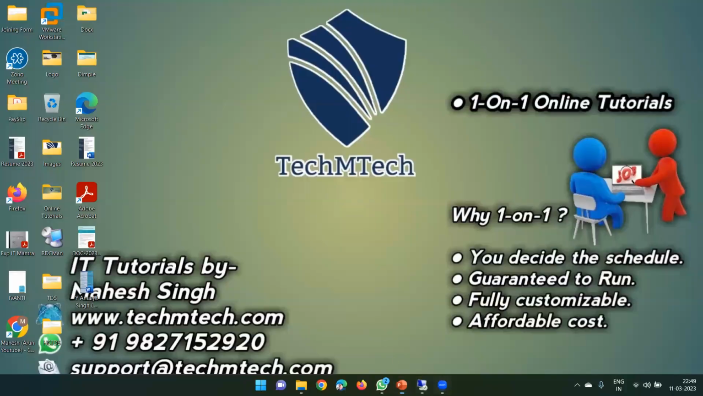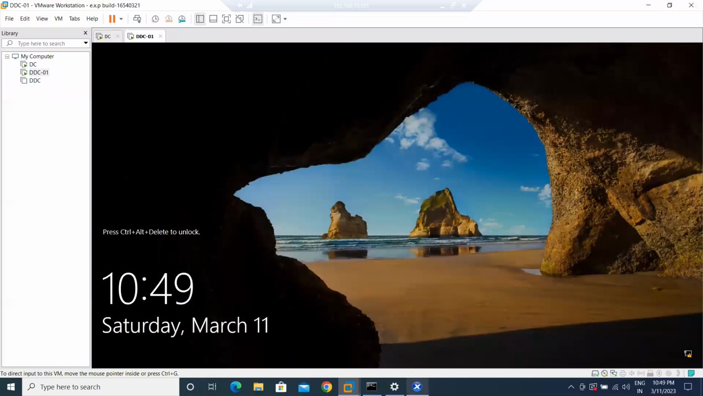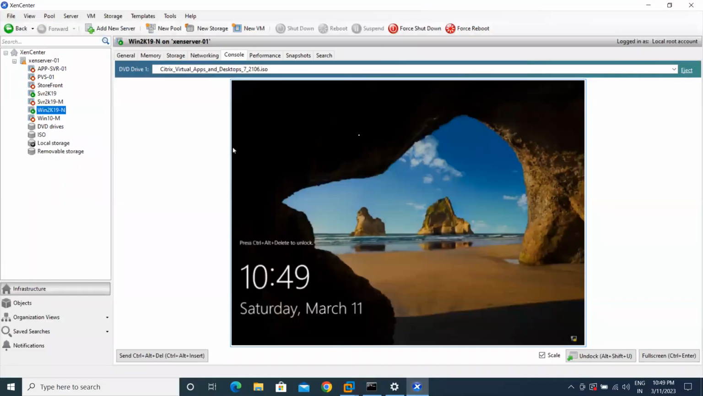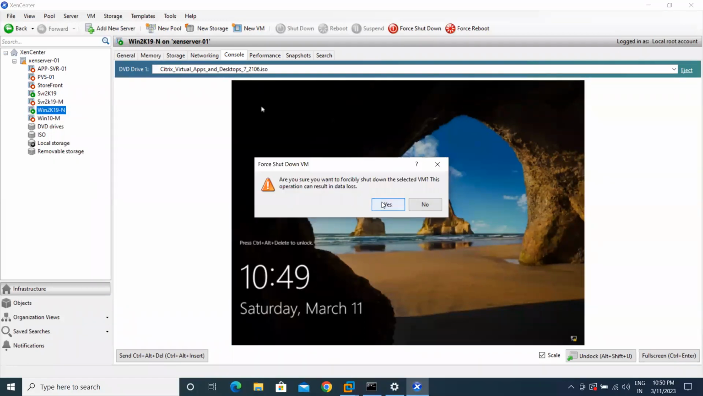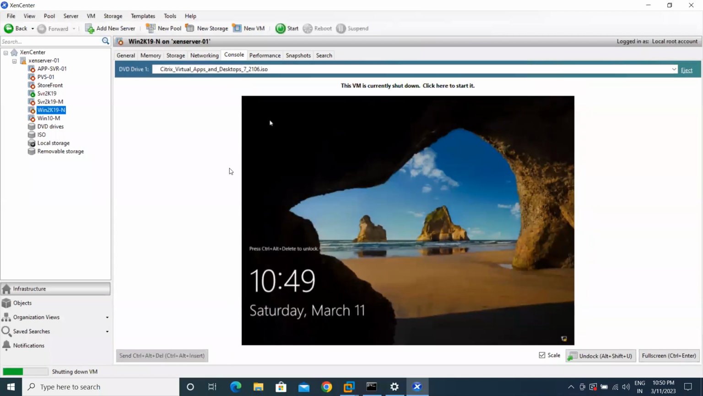So I think I rebooted the machine, and where is the hypervisor? Okay, so I think the machine is rebooted now, so I'm not going to log into that machine. Let me shut down the machine, and I'm good for today. If you guys have any concerns so far, you can ask, or else we will continue from tomorrow.